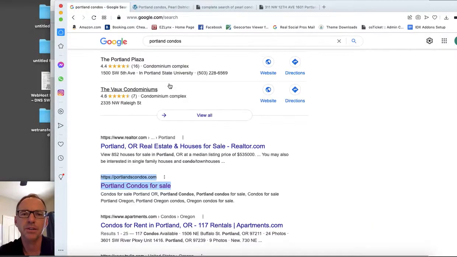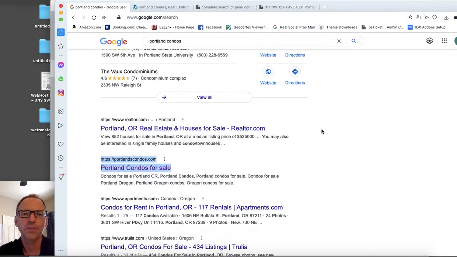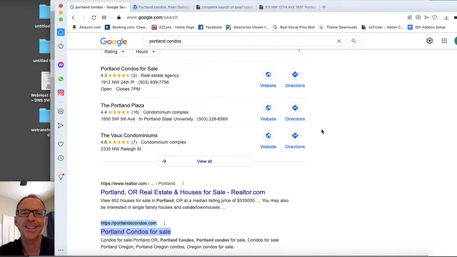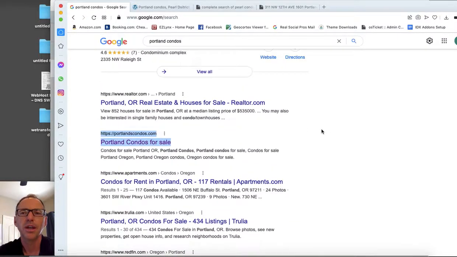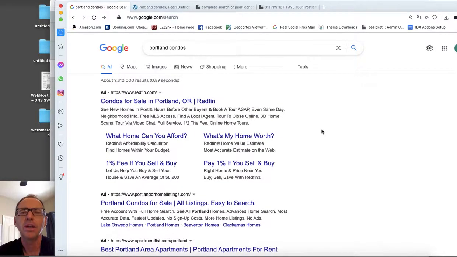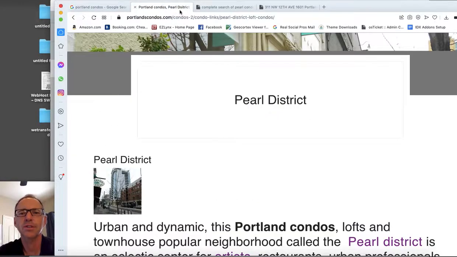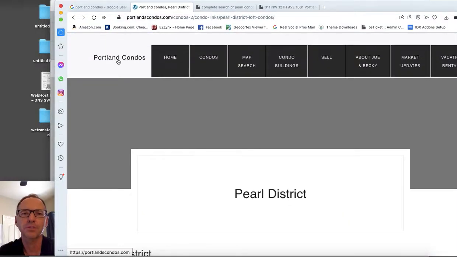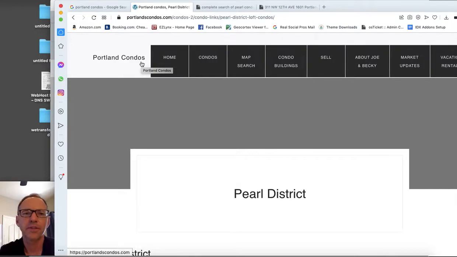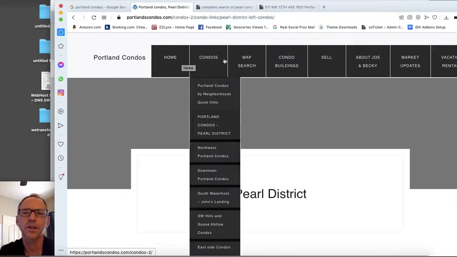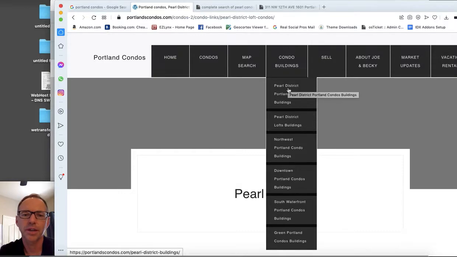And as we come back here to the Google results page, you can see that it's paid off for her because she's the number 3 natural ranking for Portland condos. And that's a great value as a buyer, as a seller. You know right away that you're working with somebody that specializes in Portland condos. She's not trying to sell all property in Oregon. She's not trying to sell every home, even in Portland. She's focusing on these condo buildings, and she's just got all kinds of information about them. Check it out, portlandscondos.com.